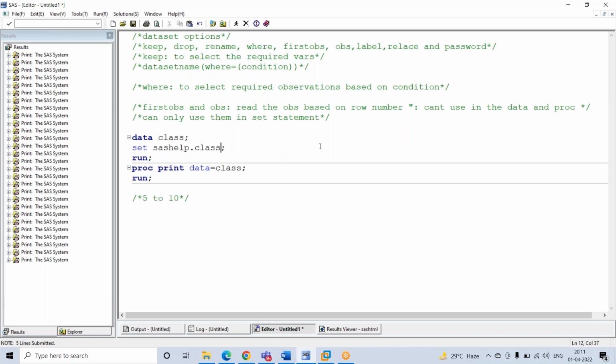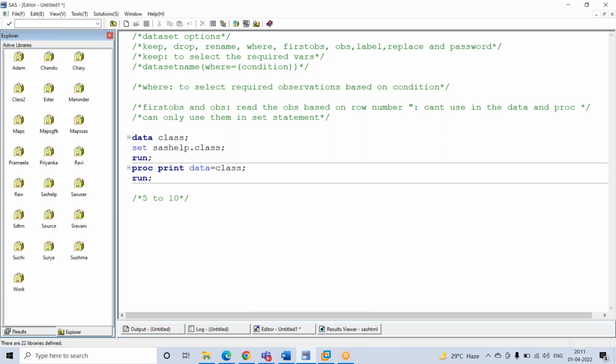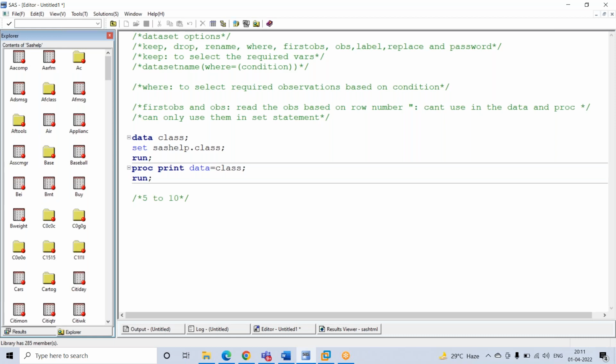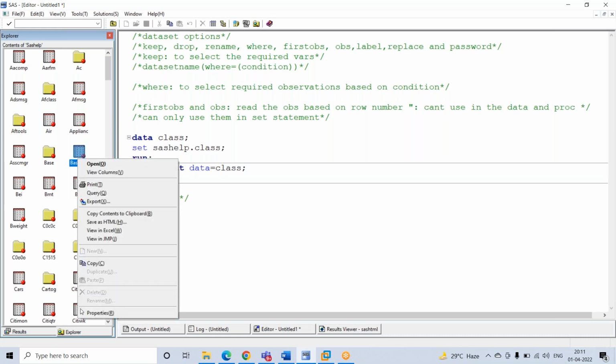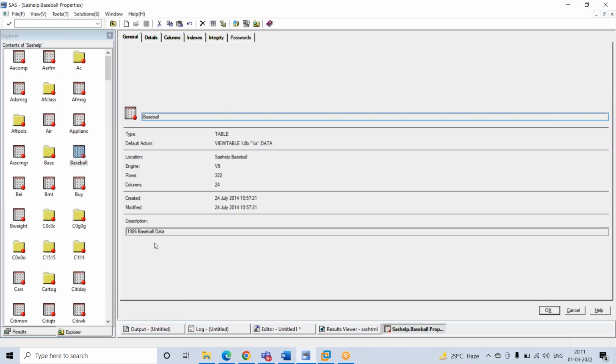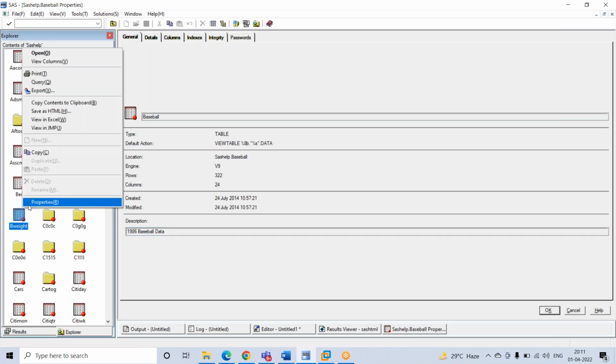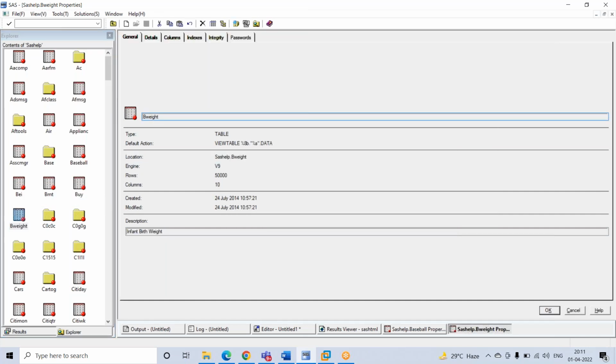Label. These two are very simple, label and replace. Label is to add a descriptive label to the dataset. See, you just see some datasets in help, baseball data. Right click on this, see the properties. See, the description is given. What kind of data it is? 1986 baseball data. See, infant birth weight.